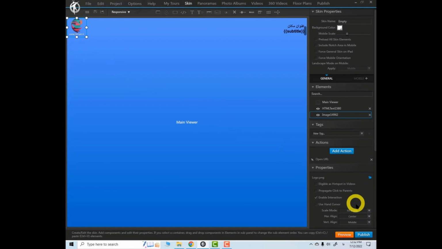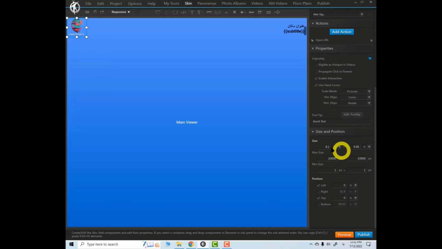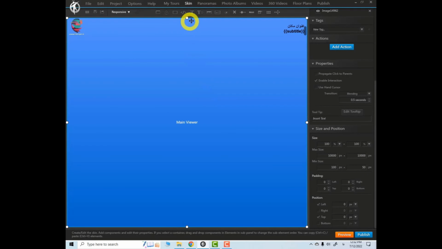Okay, and we also check the use hand cursor option so that when the mouse hovers over this image, it turns into a clickable hand icon, letting the user know they can click it. The rest of the settings are related to alignment and sizing, which we don't need to adjust.